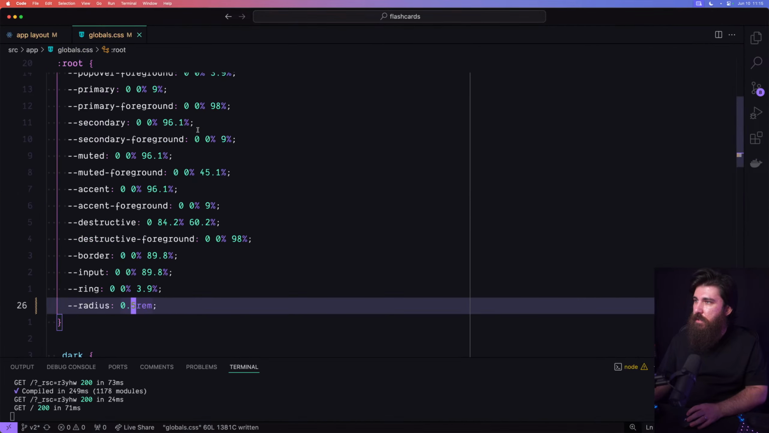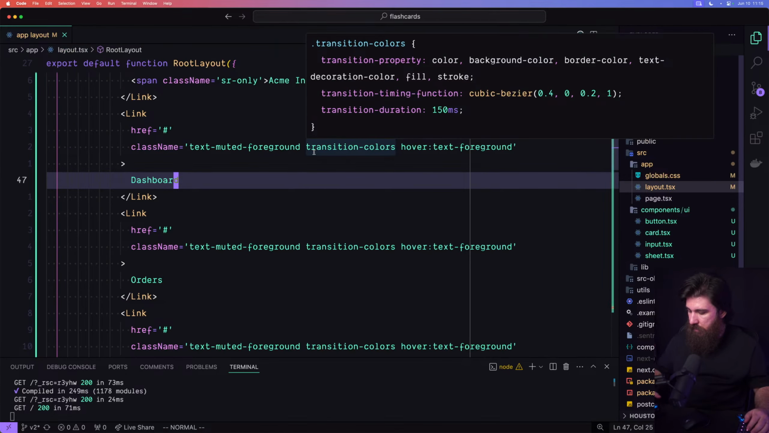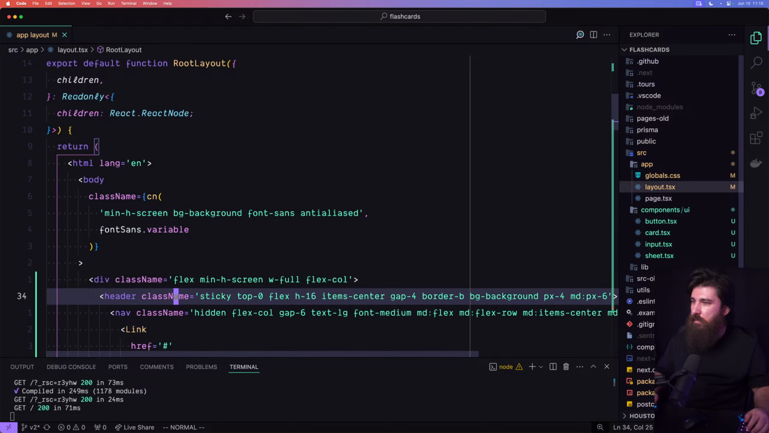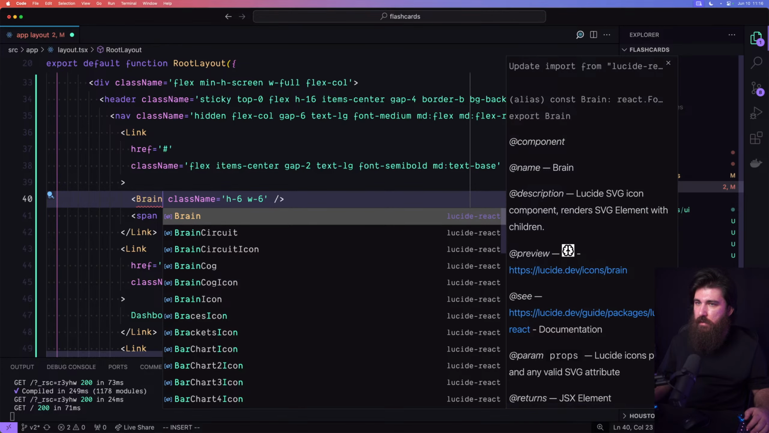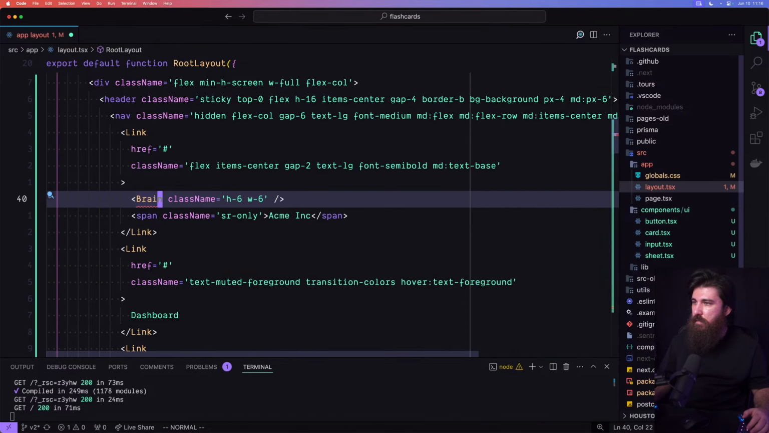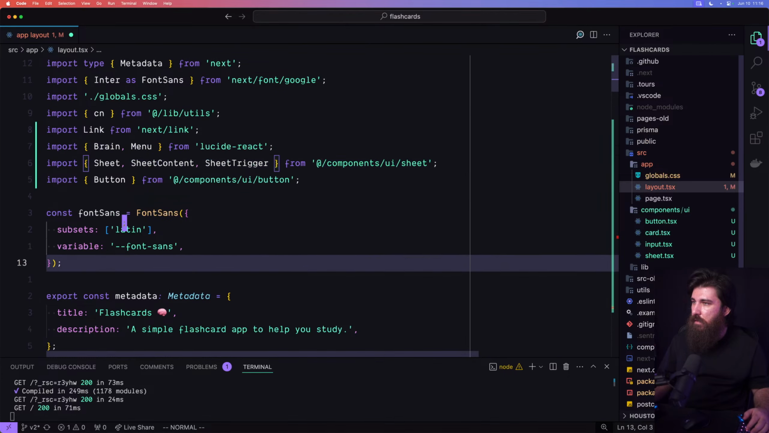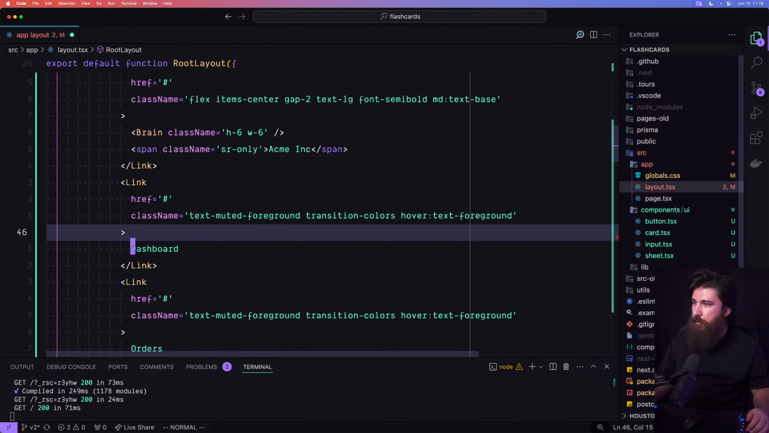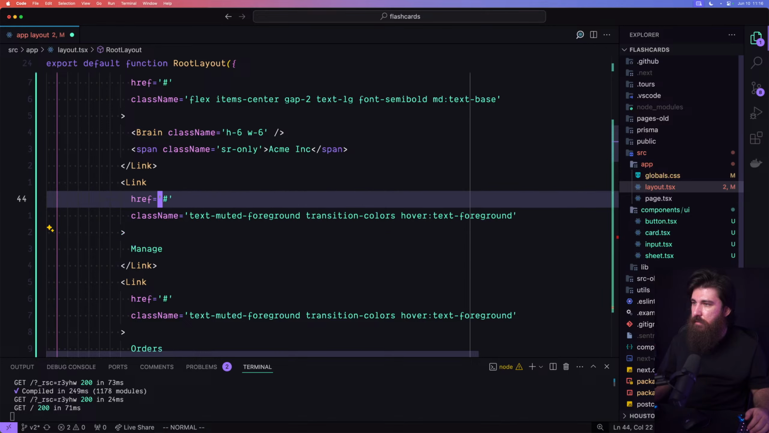I'm gonna close this project first. We have the layout. Let's fix the links and also the little icon. It's not gonna be a package icon. Let's try a brain icon. Let's see if there's a brain. Yeah, let's go with the brain. It looks like a walnut, but of course. There's the brain.